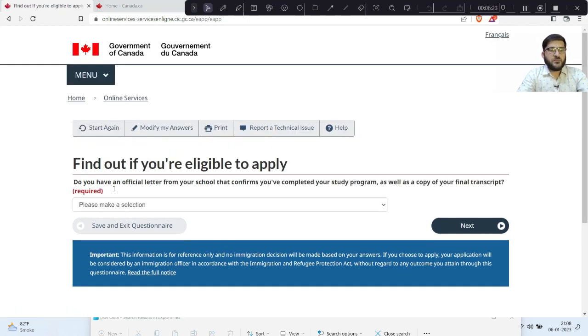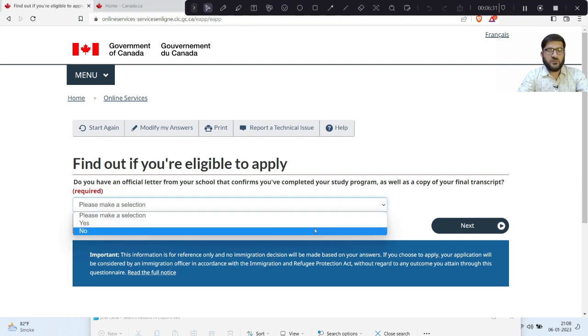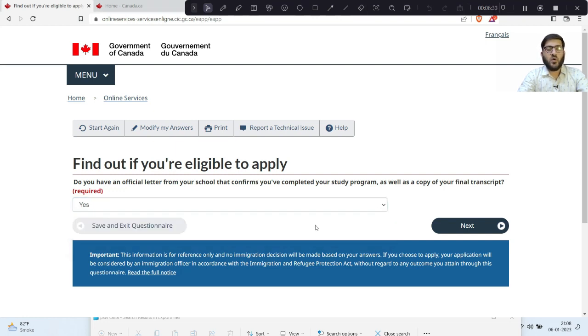So find out, do you have an official letter from your school that confirms you have completed your study program, as well as a copy of the final transcript? Yes. So you must have completed your course and received your transcript, then you can apply.